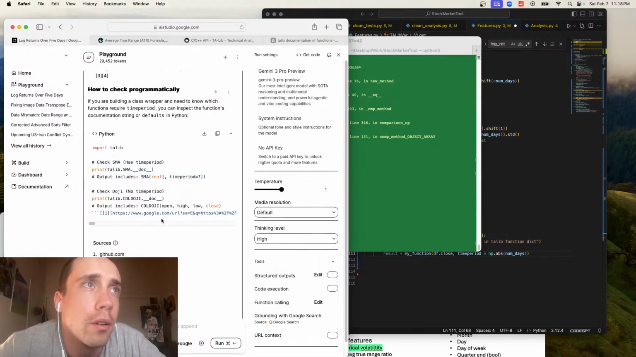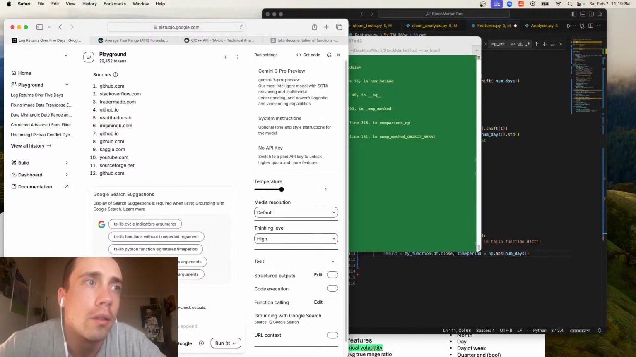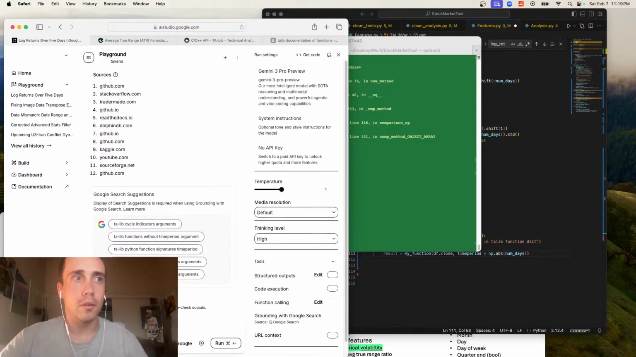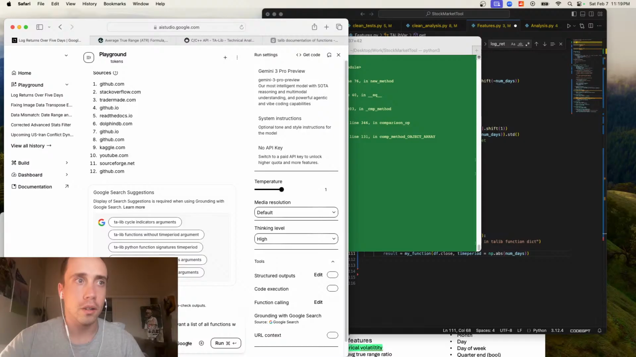I want to look at all. How do I look at all functions in Python? I want a list of all functions with time period as an input.